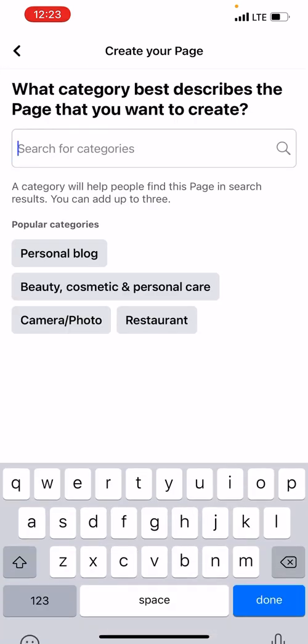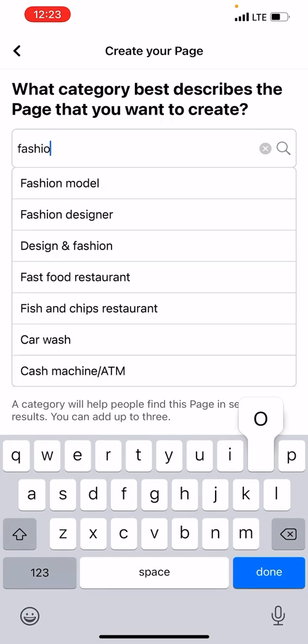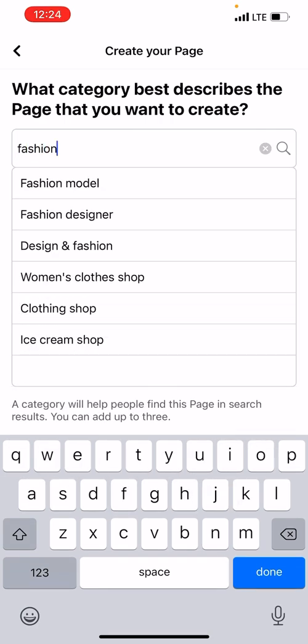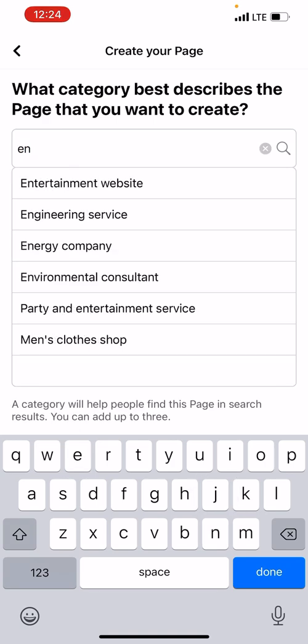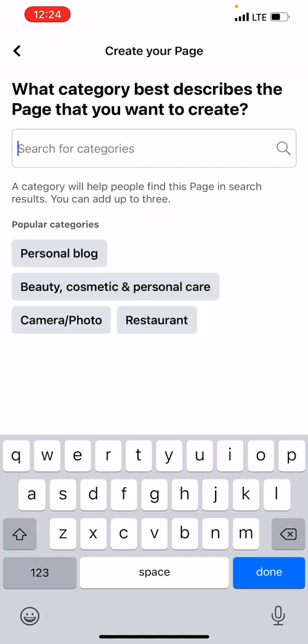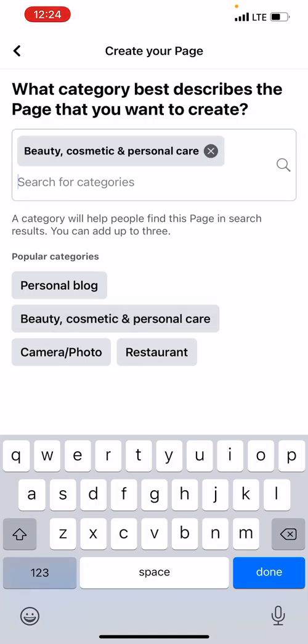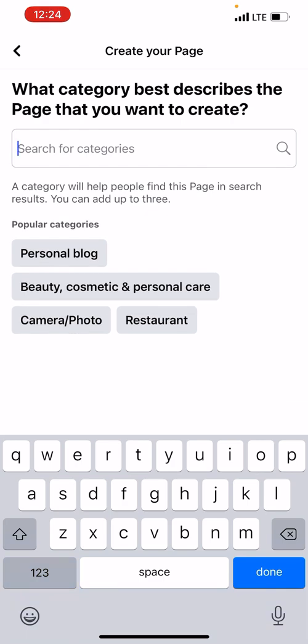Select the category. If you're into fashion, probably search for maybe designer fashion, women's clothes shop, clothing shop, stuff like that. If you're into entertainment, you could probably click entertainment. If you're into blogging, personal blog. If you're into beauty, cosmetic, and personal care, you could probably click that one. And you could as well select more than one category. So let's just select one.